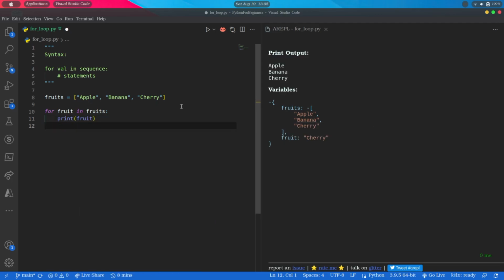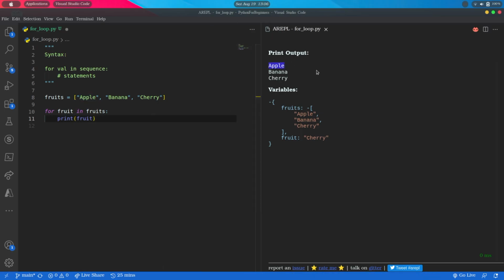Now let's look closely at what is happening here. The statement under the for will be executed as many times as the number of elements present in the list. Here, in this case, 3 elements are there, so it will loop or iterate through the list and execute the print statement 3 times. For each iteration, the current element of the list will be assigned to the variable fruit. So the first time, when the print statement is executed, fruit will contain the first value, that is apple, and the print statement will print it.